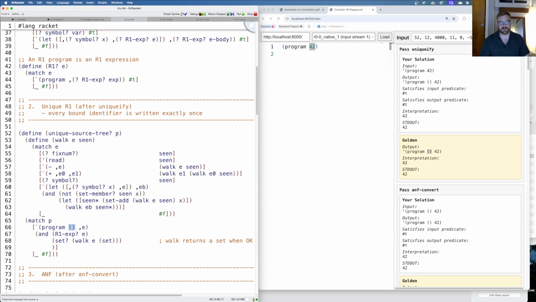So our program is going to be something like program, metadata about the program, and then maybe something like an expression or something like that. It'll get more complex in the future projects.